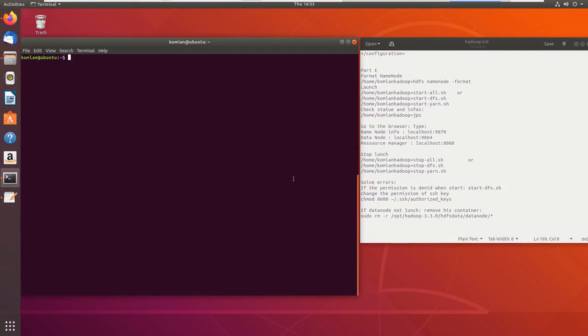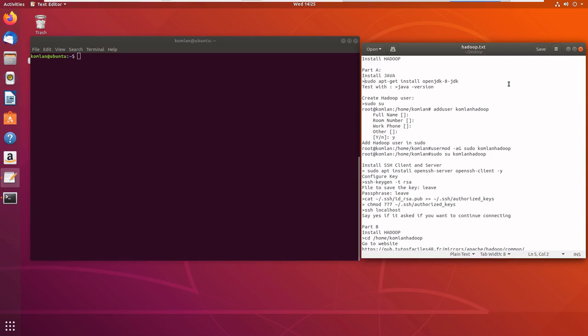Today I'm going to show you how to install Hadoop on your Ubuntu operating system. I have 5 parts here and I will show you step by step how to install it. In the first step, I will show you how to install some dependencies before starting the installation of Hadoop. What I have to do firstly is to install the JDK of Java.